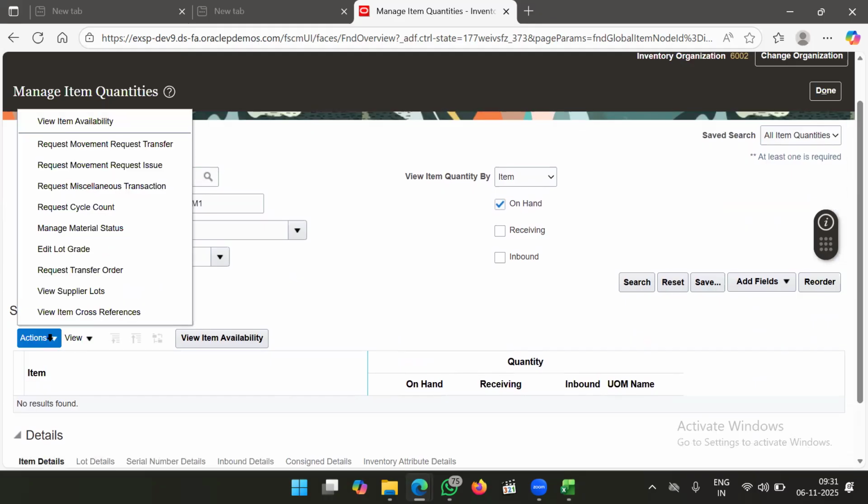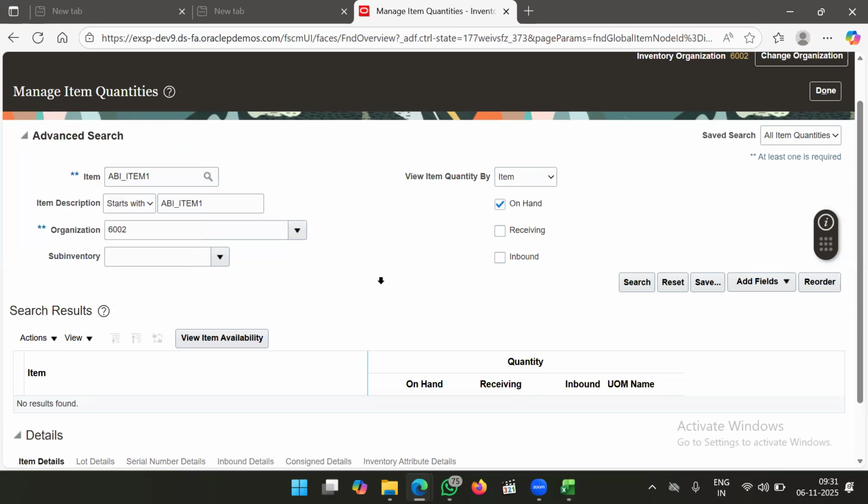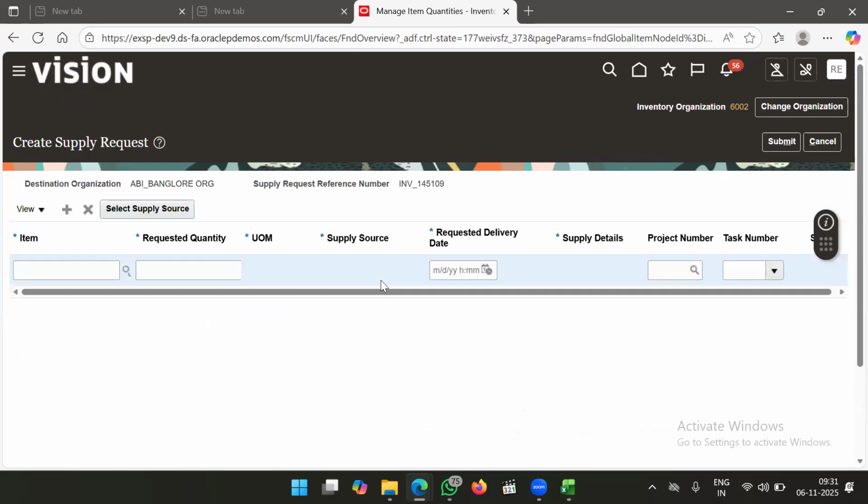Request transfer order. So they will click this request transfer order. So the transfer order will be getting created. So what item we needed? Abhi item, right? Yes.